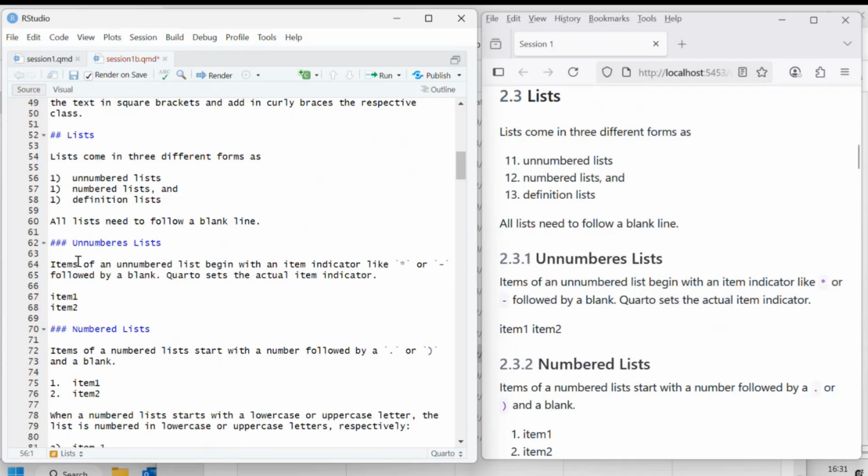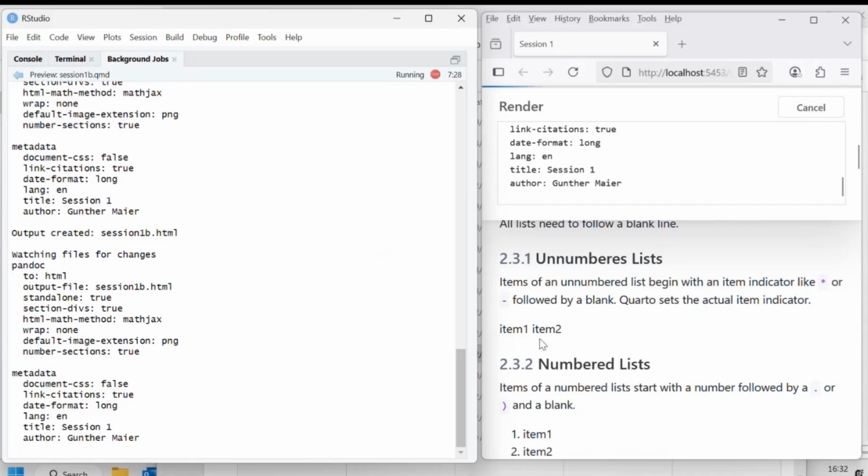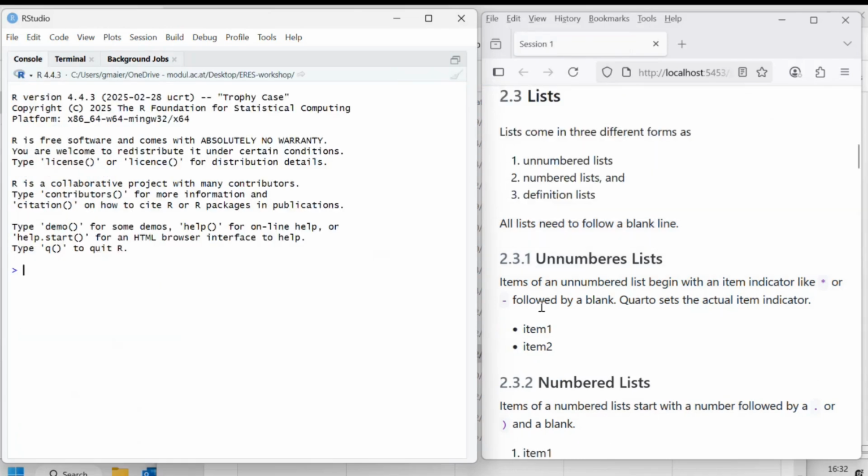Okay, these are numbered lists. For unnumbered lists, start either with a dash and a blank, or with an asterisk and a blank. So we could write it like this, or like this. Either way, we'll get these items now in a bulleted list.